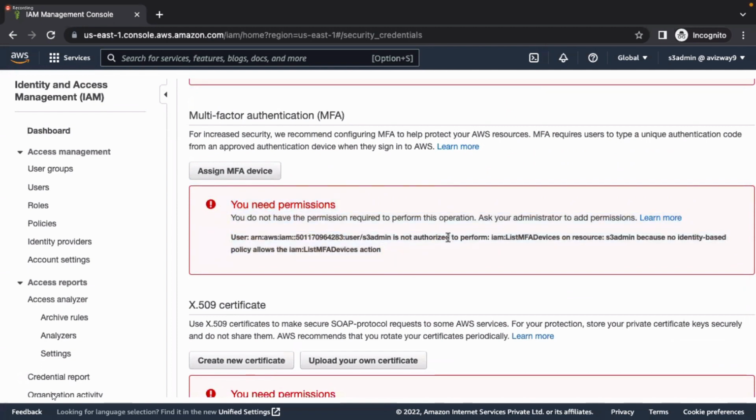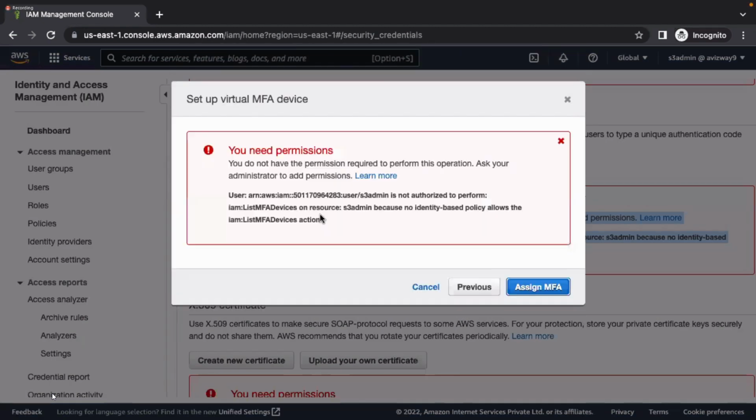What permissions are missing? If you read this error, it will tell you. In the IAM service, the list MFA devices permission is missing. If I need to create a policy now, in that policy I need to choose service as IAM, action as list MFA devices. Then this error will disappear. When I click on assign MFA, again it is giving an error, right? List MFA devices is failing.